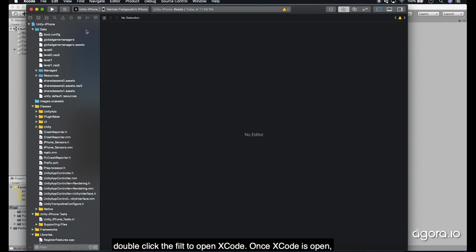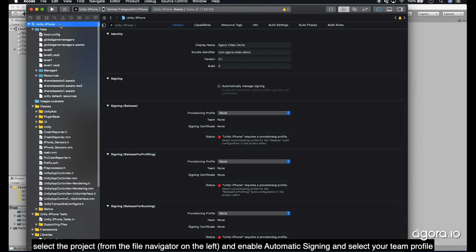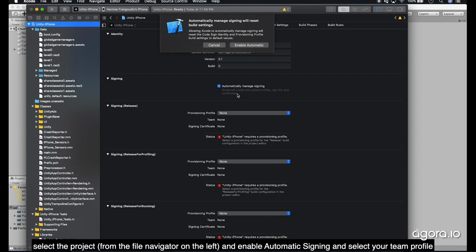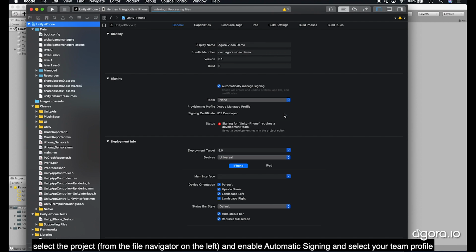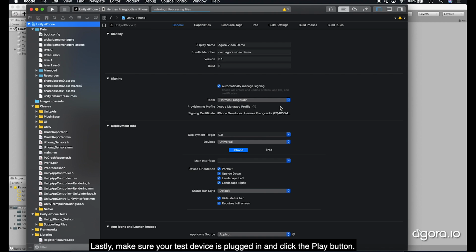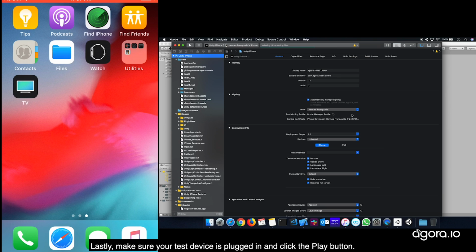Once Xcode is open, select the project from the File Navigator on the left and enable automatic signing and select your team profile. Lastly, make sure your test device is plugged in and click the Play button.